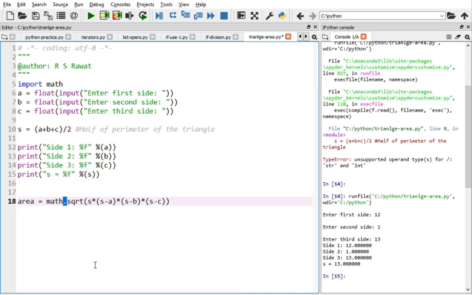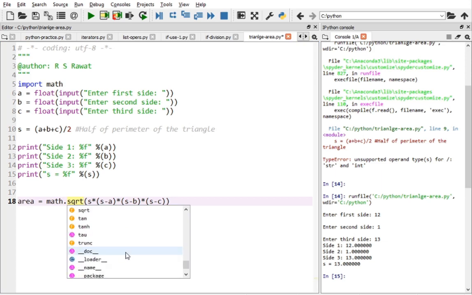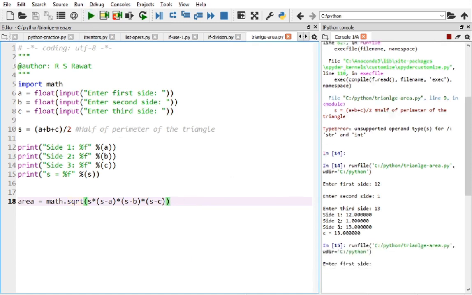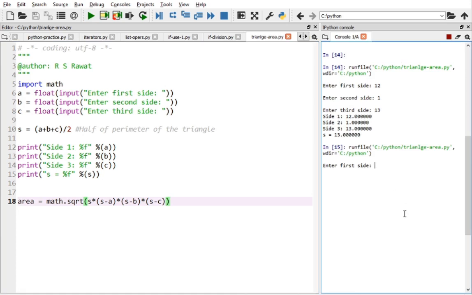You see one thing: when we press dot after the package name, the listed identifiers are these. Among these we have the sqrt function also. This is the sqrt function, and we can happily use this. Now we have calculated this, and let us check the result. Again, we should verify whether we are able to get the output or not.